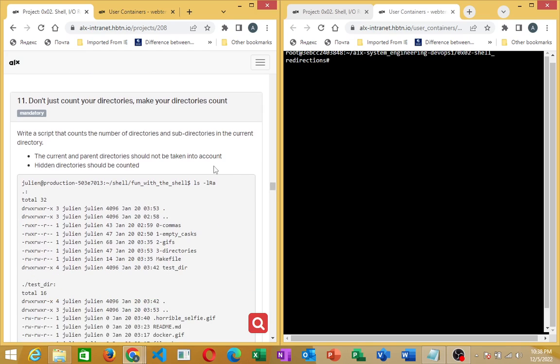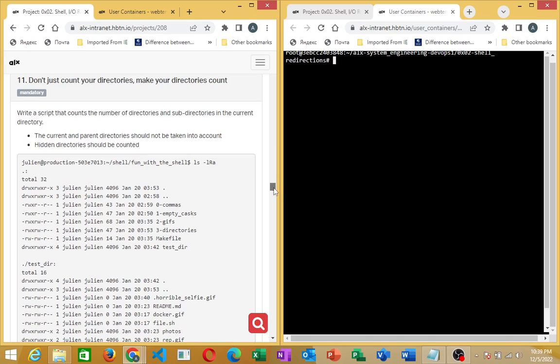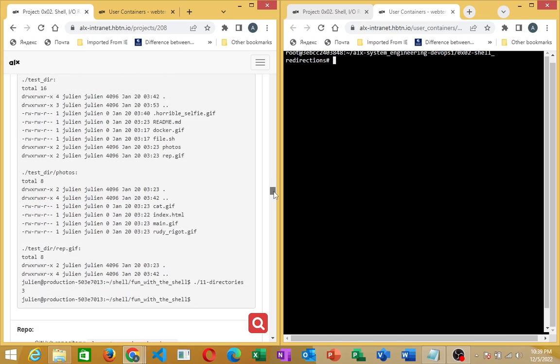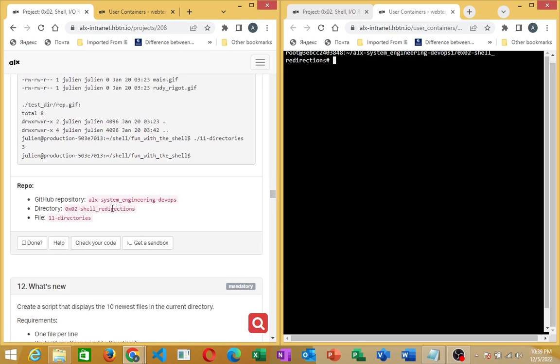Don't just count your directory, make your directories count. Write a script that counts the number of directories and subdirectories in the current directory. The current and parent directory should not be taken into account. Hidden files should be counted. So that is that. First things first, I copy my file name.